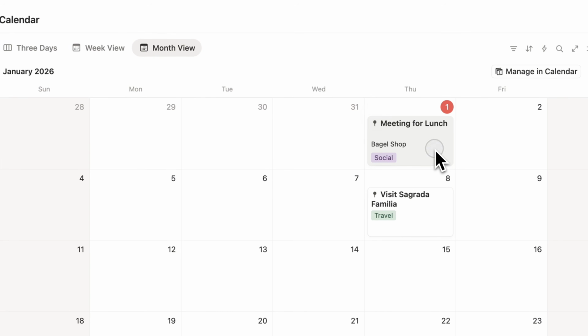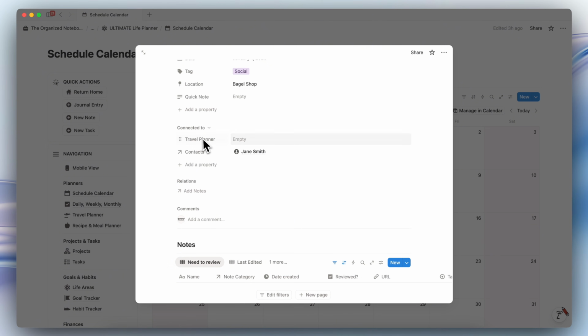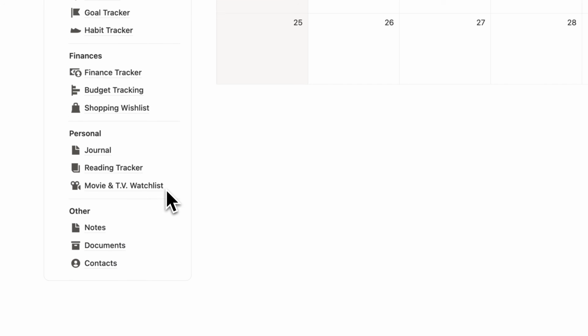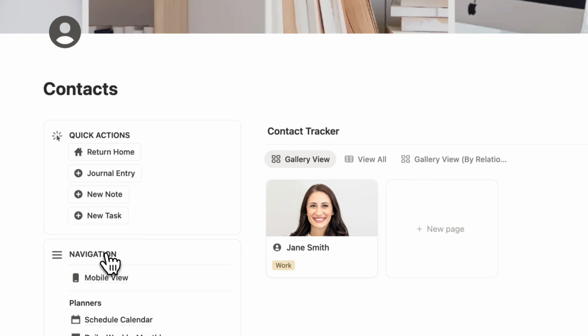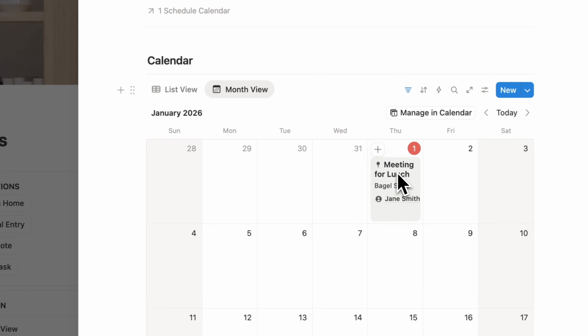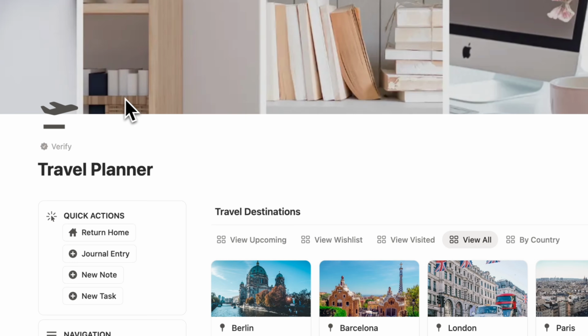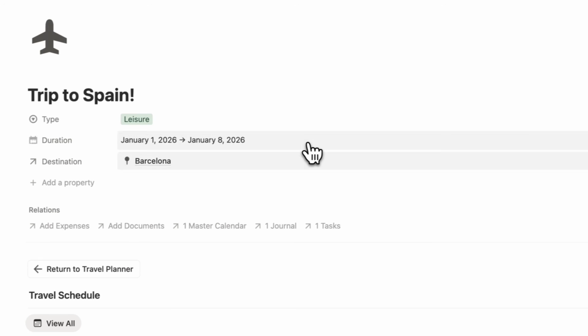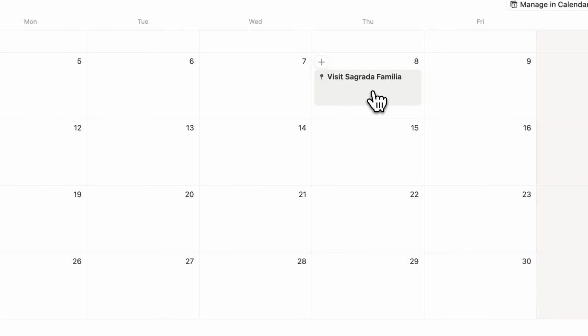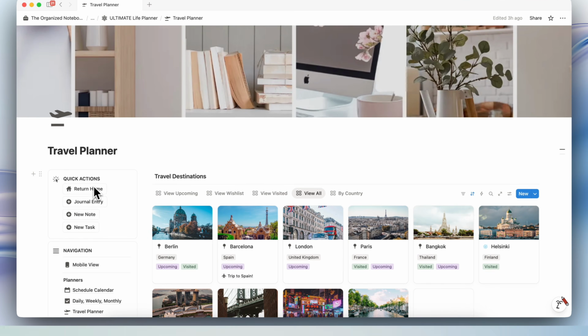Another place that you'll see this interconnectedness is also in the schedule calendar. So if I click here, meeting for lunch, you'll notice that it's connected to contacts and my travel planner. So that means that if I'm in my contacts manager here and I open one up, you'll see that meeting for lunch inside of here. And in my travel planner, if I click my trip, then I'll see that trip here. And that is also reflected in my main calendar.